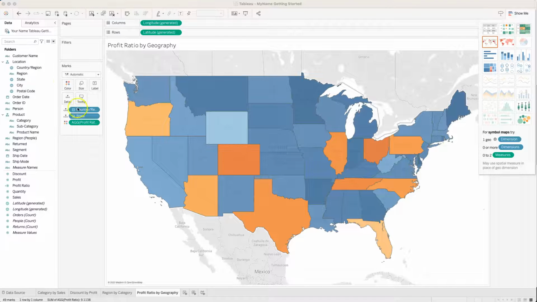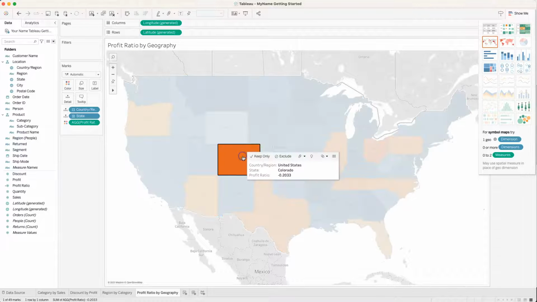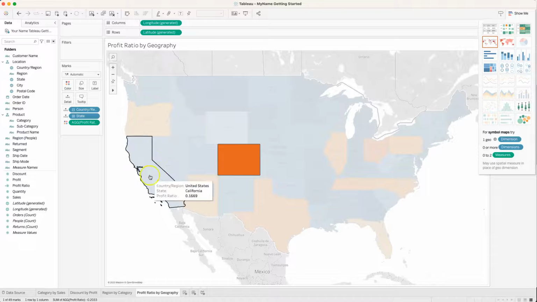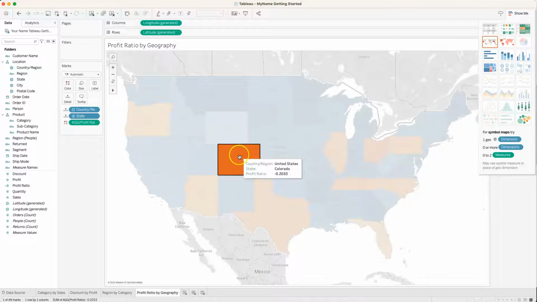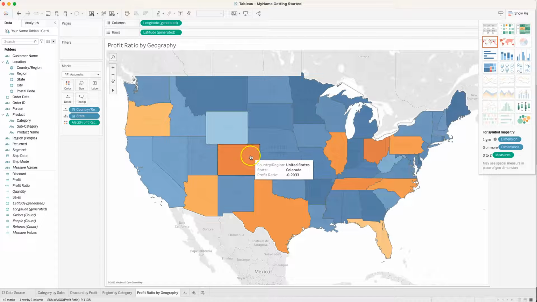How did it come up with the color? Well, look over here on the marks. It says this aggregation of profit ratio is on the colors. So that means that one color means higher profit ratio and another color must mean lower profit ratio. Well, if I click on Colorado, for example, notice it highlights it and kind of grays out everything else or makes it opaque. That's the lowest profit ratio, negative 20%. So that's why that one's the darkest blue. Click over here to get off of that or deselect it.